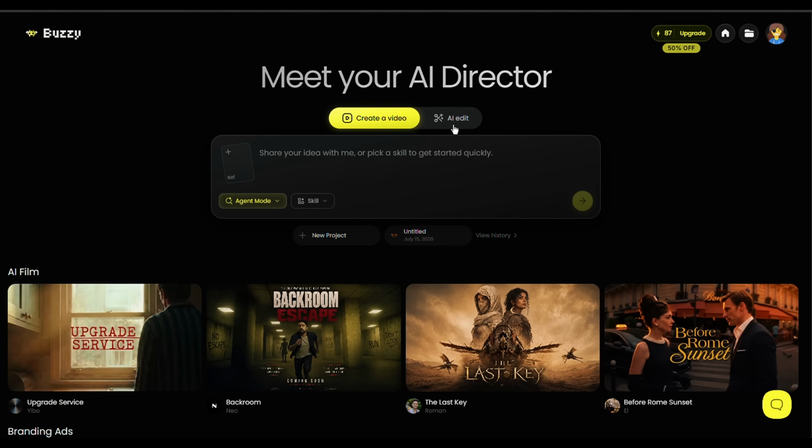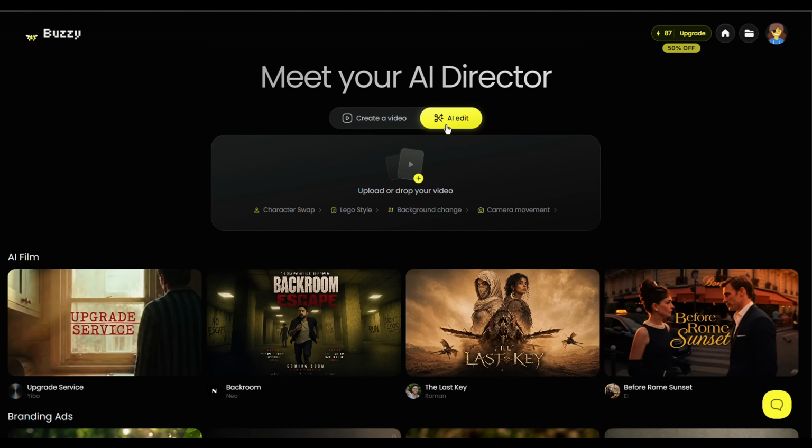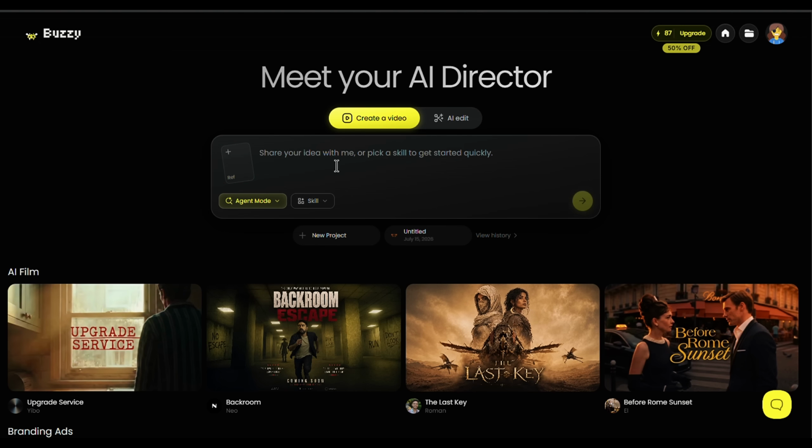Right when you open the chat box, you'll see two main options: create a video and edit video. If you go into edit video, you can upload a video you've already made and swap out the background or change a character. But the real magic happens in create video.